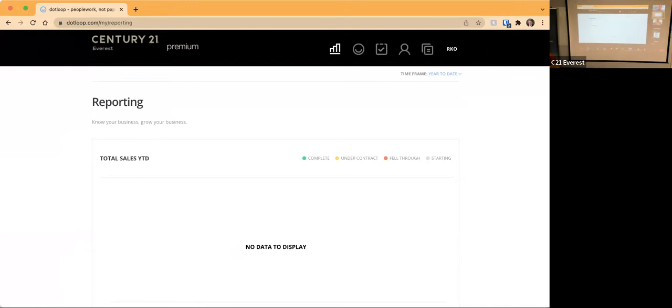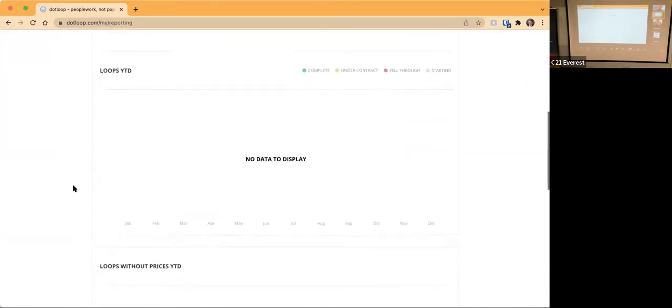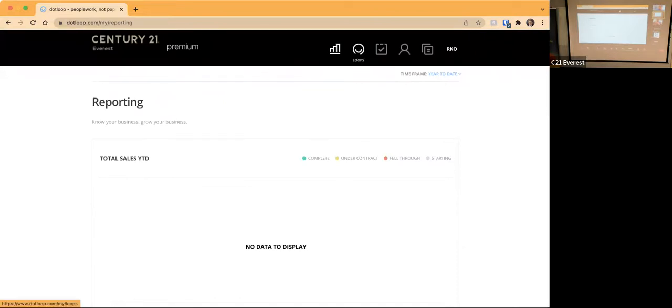And honestly, I don't even really know a ton about it, but it'll have on here some data about your loops and those kinds of things. I actually never use it. I don't think you ever need to use it. So I'm not really even going to worry about it in this basics class. The next thing over is the loops.